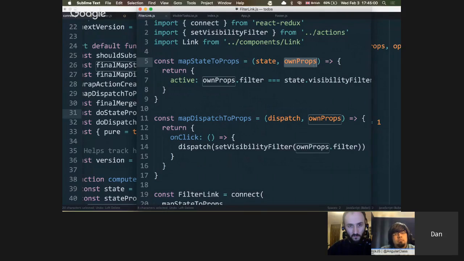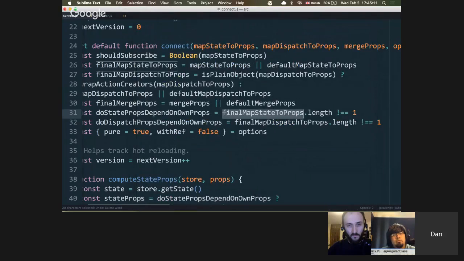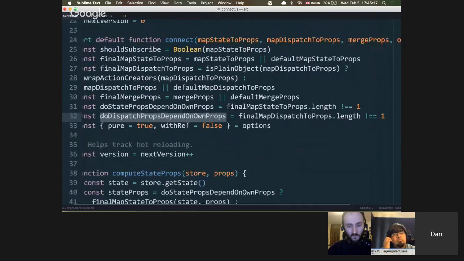But if the length is anything else, for example 2, or 0, or if the function is wrapped into another function that returns it or something like that, then we need to be careful. So this is why we have this "do state props depend on all props." And we also have "do dispatch props depend on all props."